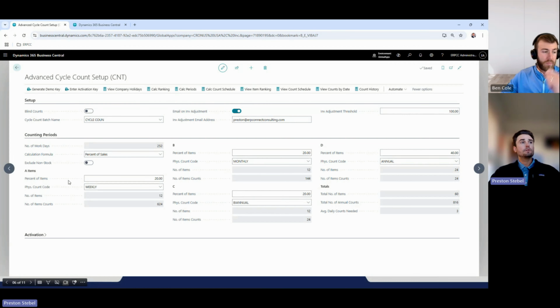Okay, jumping down here to the different A, B, C, D tiered items we can include. First, the percent of items. Here, I'm saying we're going to have 20% of items counted weekly, 20% of items counted monthly, 20% of items counted biannually, and then the remaining 40% counted annually, right?